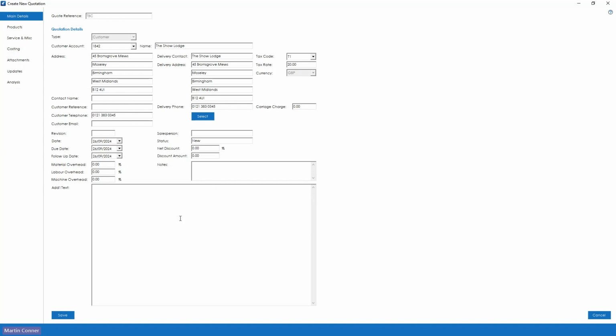So we can see contact details, we can see dates. We're going to say this is due by the end of the month. I can set follow-up dates, I can set discounts if I wanted to, and I can add notes to my quotation. I can also have additional text because we might want these pieces of text to appear on certain quotation layouts or reports, so we've given you the flexibility there.